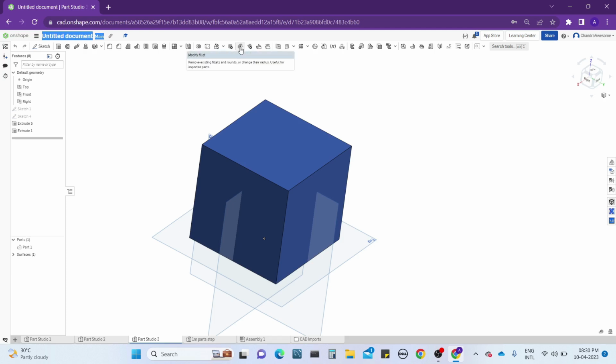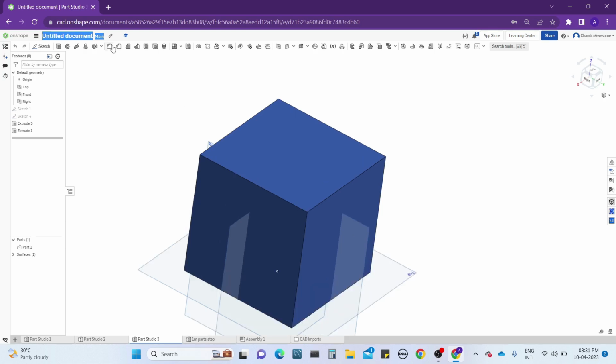Actually, it says that it is useful for imported parts, but you can also use it on designed parts here. But as I mentioned before, imported parts will be more useful here. I will teach you how to import parts in the last part of the video. For now, let's work with the designed parts. To modify the fillet, we must have a fillet operation on the part. So for that, just apply a fillet here.